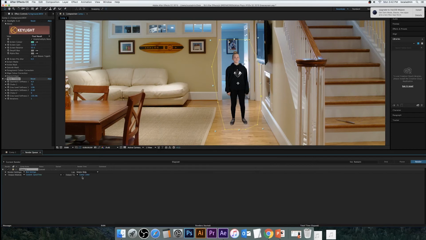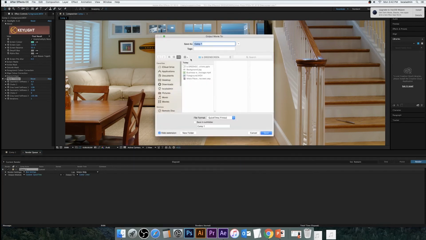The second blue says output 2, and it should say comp number 1. If it says something else, that's fine. But as long as you click on the blue word, here's where it prompts you to go to your desktop, master folder, video or After Effects, green screen. And again, we want to call it normal naming conventions. So your name, VP 20S, S2 2019, green screen. Boom.